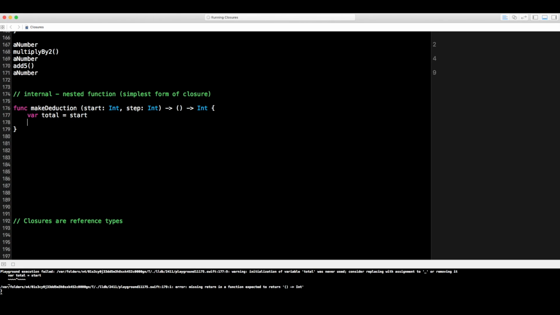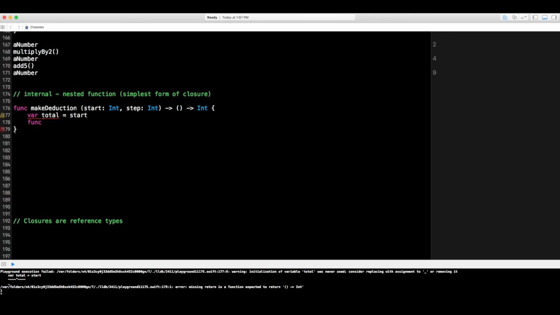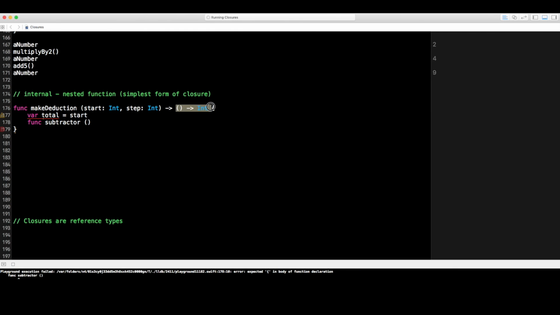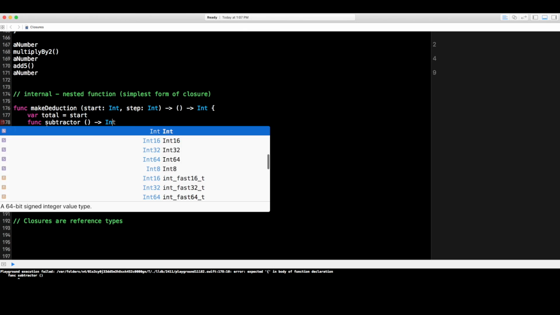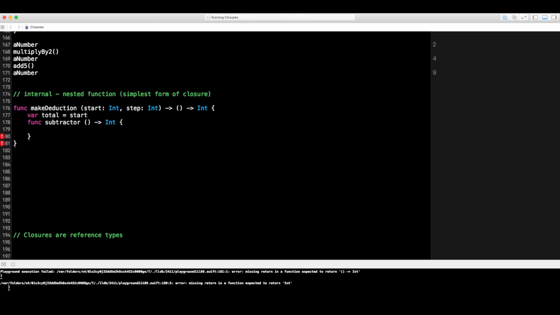And now I'm going to create a function inside, so this is where the nested function part comes in. I'm going to create another function inside that's actually going to do some of the work, actually all the work. So I'm going to call this subtractor. And it has to have the same format that we specified up here. So no parameters and return an integer. And now we're going to give it some functionality.